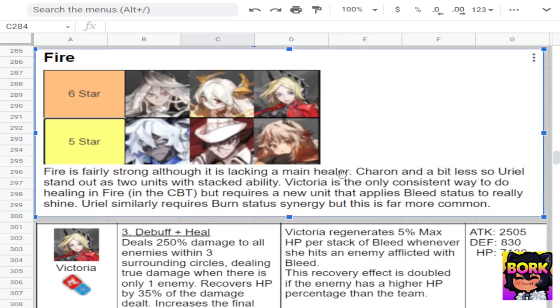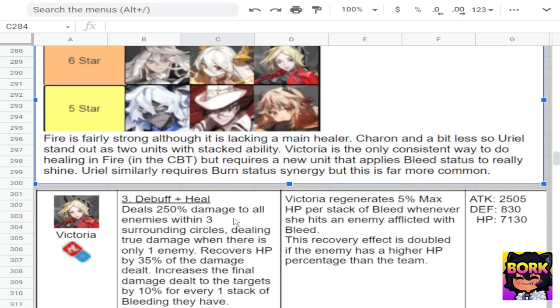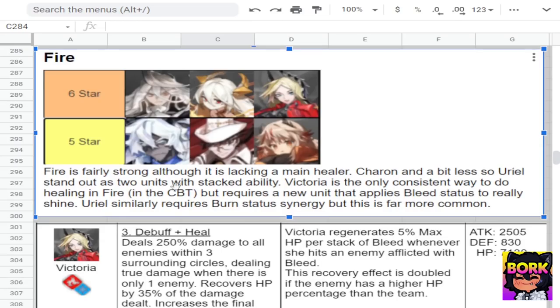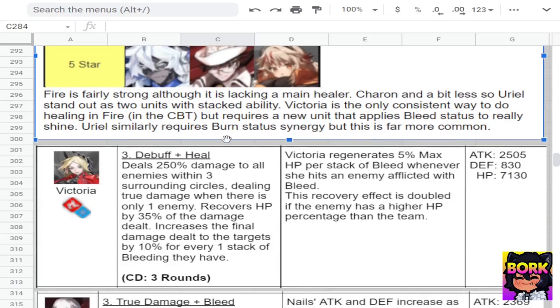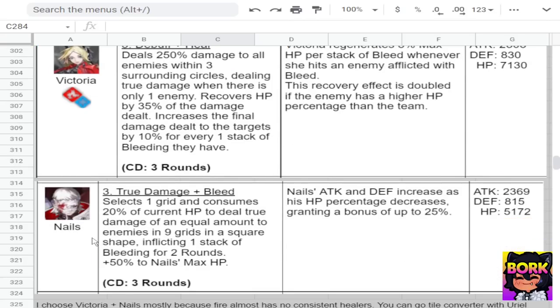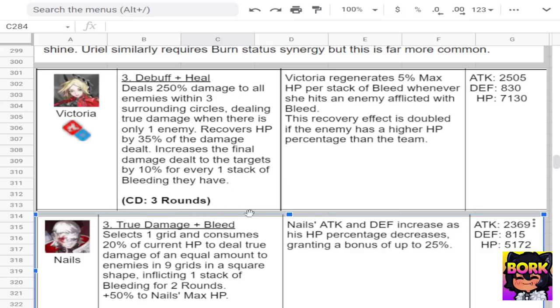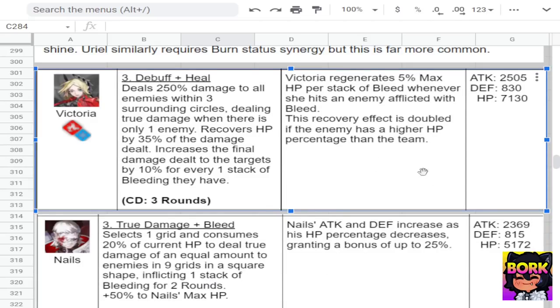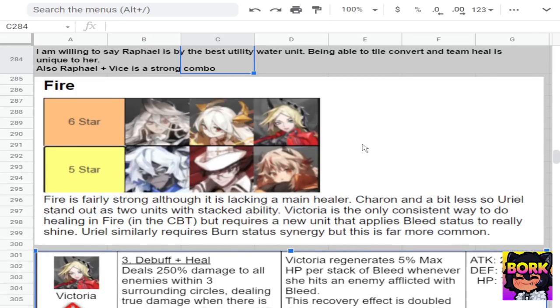And then when it comes to fire, fire doesn't really have any healers, so that automatically defaults to Victoria. Now you can use other characters like Uriel. Uriel is a good tile converter as well. But the thing with Victoria being a healer is that if you stack her with Nails, they have this thing where so long as the enemies are bleeding, you will essentially get a heal. So with Nails plus Victoria, you will essentially be healing your fire team, which is insanely rare for your fire team to do.